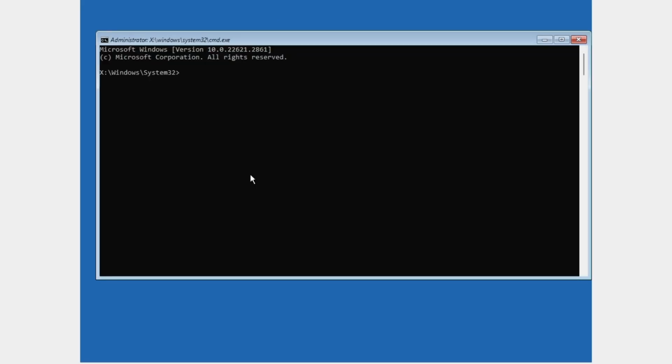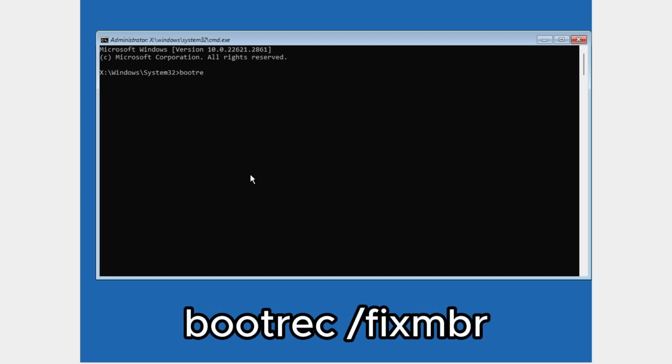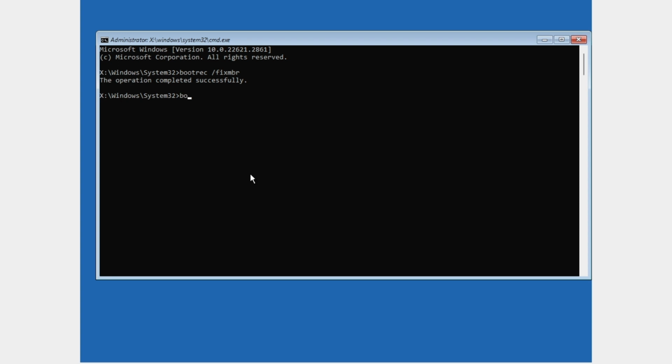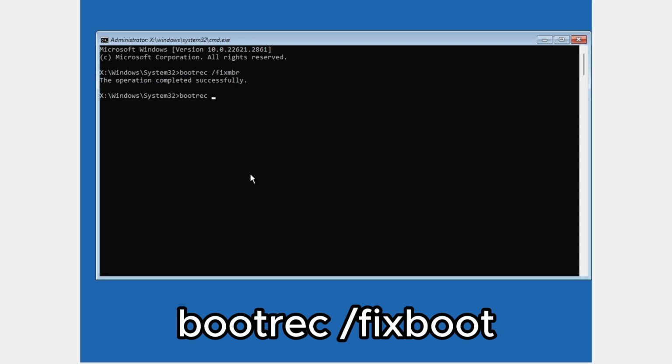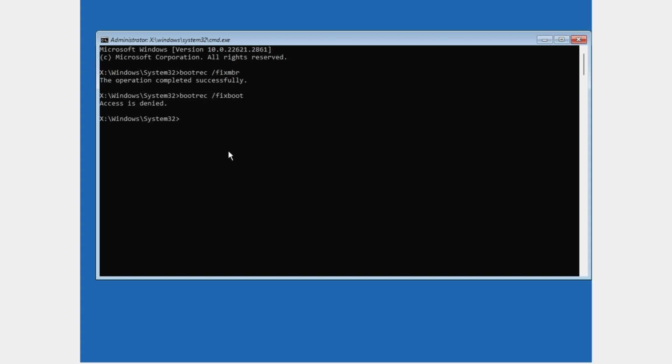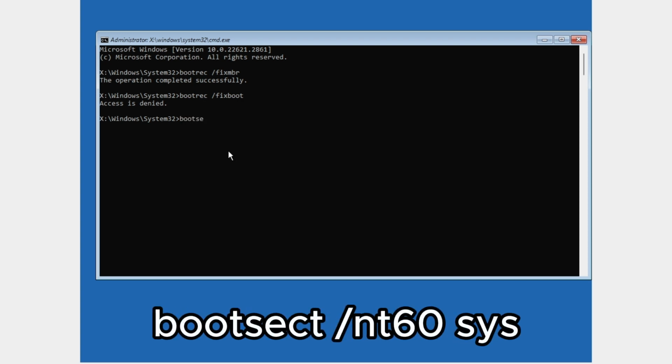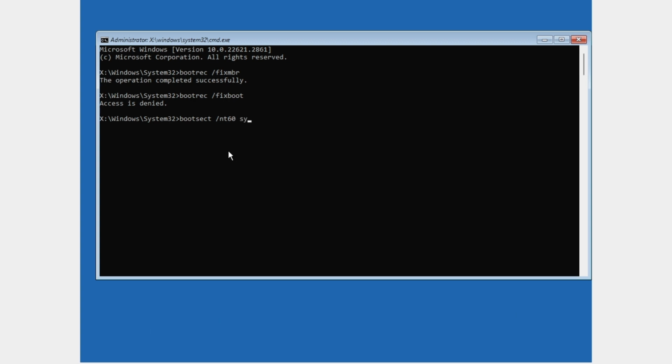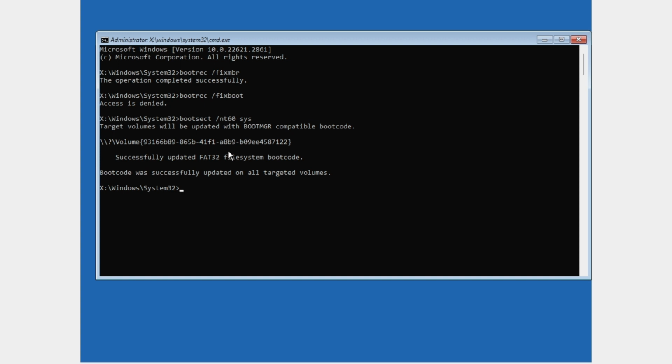We're gonna type the first command. All the commands will be displayed here on the video, in case you don't see them. The first command is bootrec space /fixmbr, and press Enter. Then the next one is bootrec space /fixboot. And then the next command is bootsect space /nt60 space sys, and press Enter.